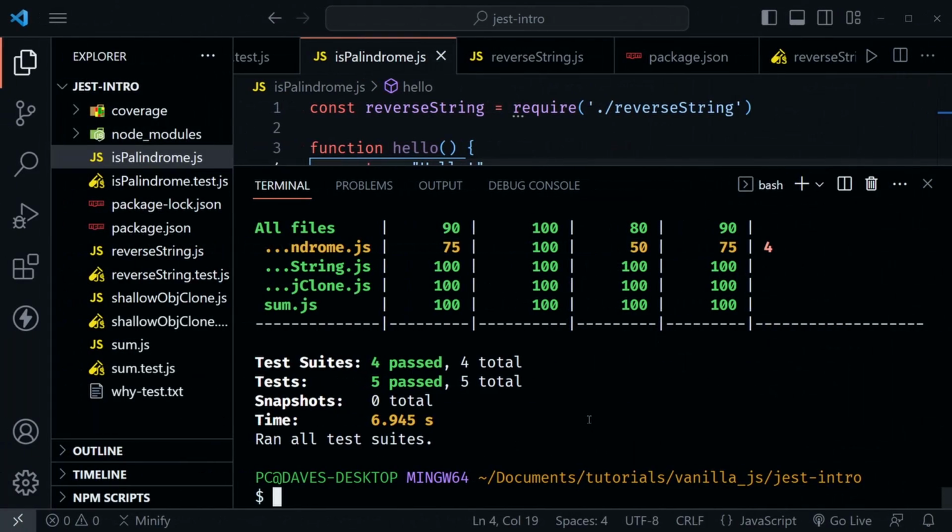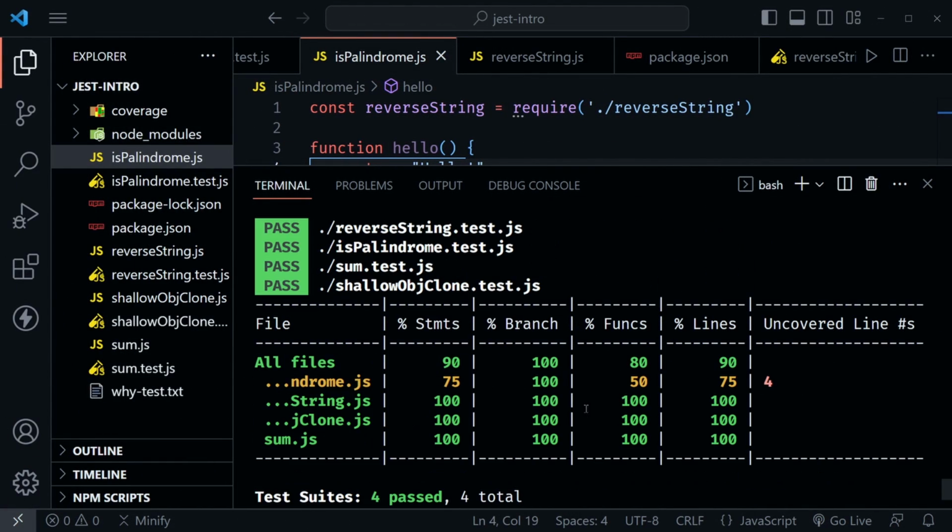And now we can see in our output it's a little bit different. So we did not get full coverage of the statements in the isPalindrome.js file. We have 75%. Only 50% of the functions, because there's 2 functions and one is not being tested, and then only 75% of the lines. How many lines of code are uncovered by tests? 4 lines. So that's a very detailed report.